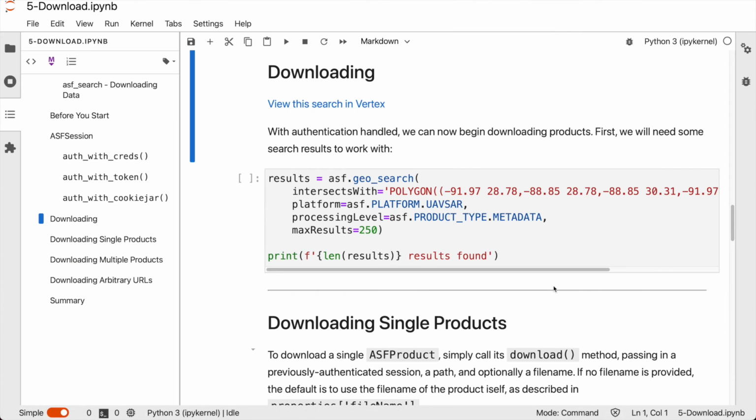So we've already handled the authentication above, so we can start downloading these products. We just looked at that search in Vertex. We have our area of interest here in the intersects with parameter. Our platform, we have asf.platform.uavsar, and our processing level is set to asf.producttype.metadata. A little bit of an overloaded term there, but again, making use of those constants so that I don't have to remember what that value actually is. And then we're going to limit it to 250 results.